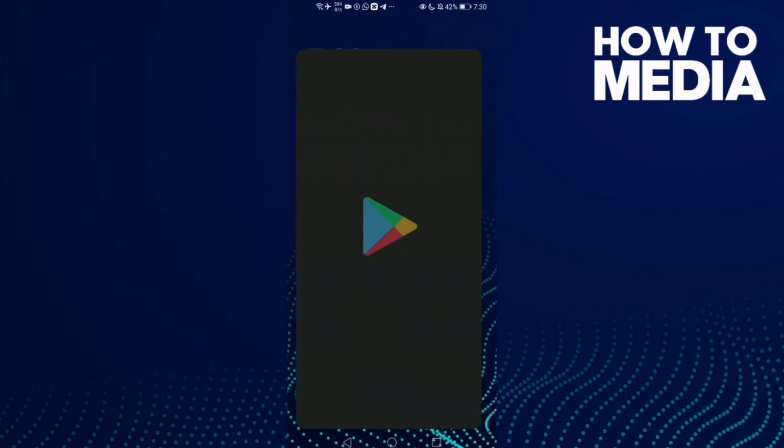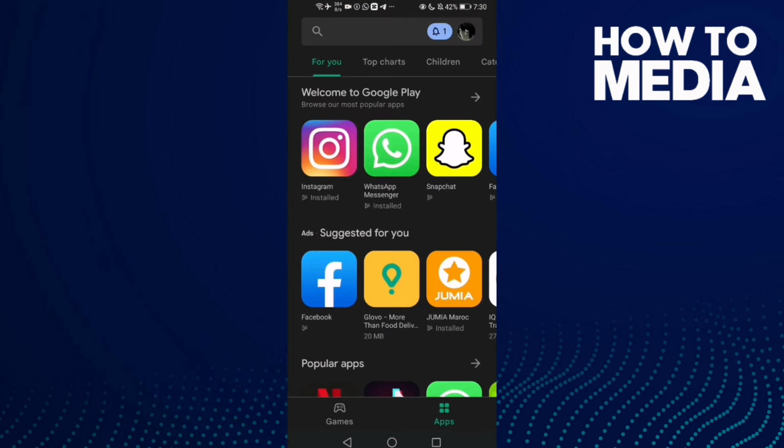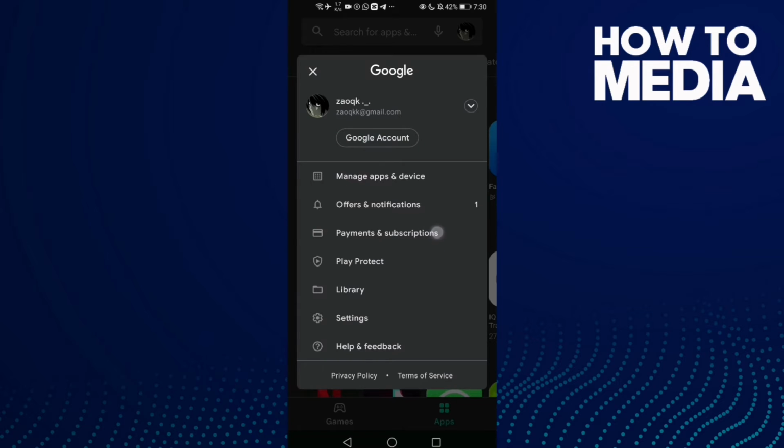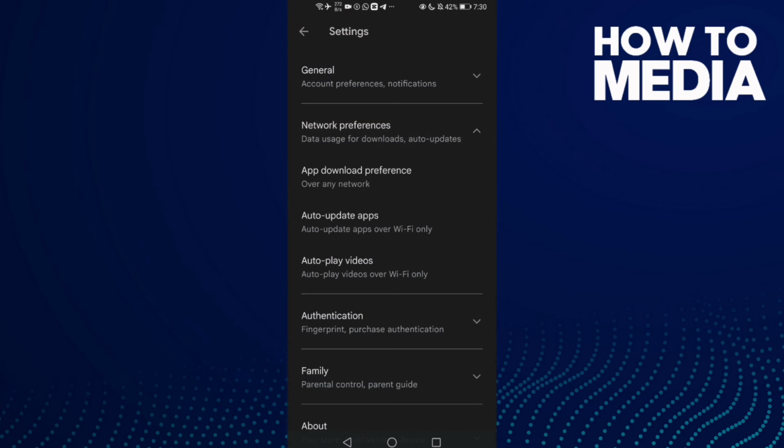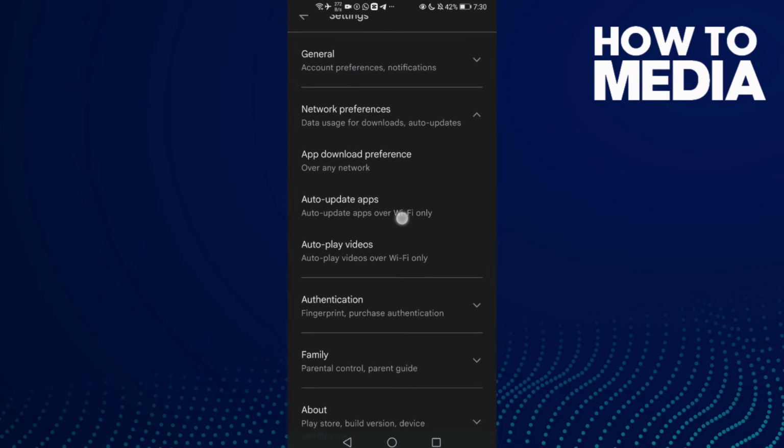First go to Play Store and then click on your profile here, and then click settings, and now click this one, network preferences, and then just you need to click this one.